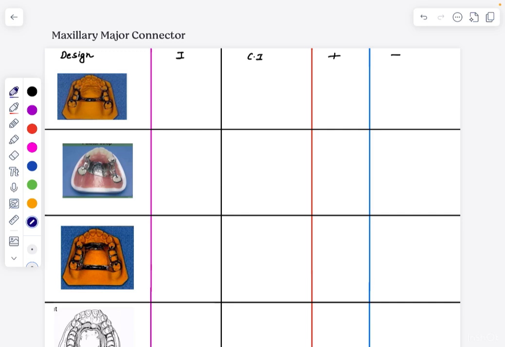As you can see, the first one is just a bar, right? So we will write it as single palatal bar. Now, the thing that you need to remember in a single palatal bar is that it has a width of less than 8 mm. This is the most important thing that you need to remember in this. Then you need to remember that it is half oval in cross section.